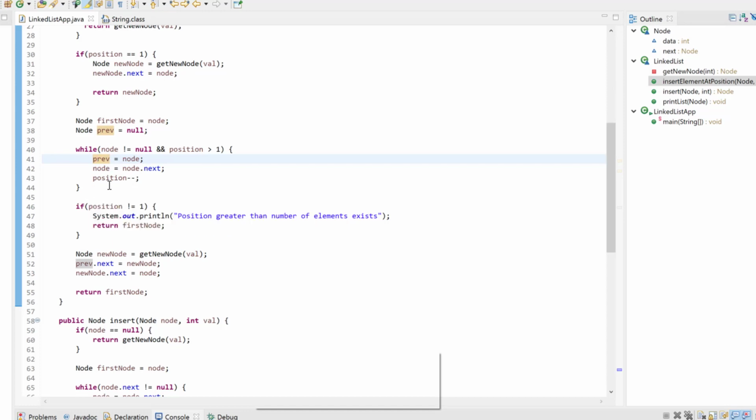Basically we are decreasing the position by 1. So here we check that the position is not equal to 1. That is the negative test case that we covered: if the position is greater, let's say I have 3 elements and my position is 5, so I can't add, right? In this case my position won't be 1, because the position will be greater than 1.